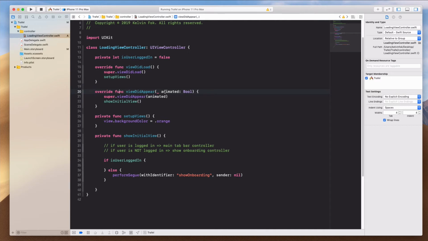All right, so guys, let's try to understand what is happening over here. When viewDidAppear happens, we're going to call this showInitialView, and this showInitialView function is going to check if the user is logged in. Because we have already set this as false, we have actually hard-coded this over here. This is not going to happen because this only happens if isUserLoggedIn is true. So we will be expecting the app to bring us to the onboarding page, because it will actually call line 37, which is to perform this segue.